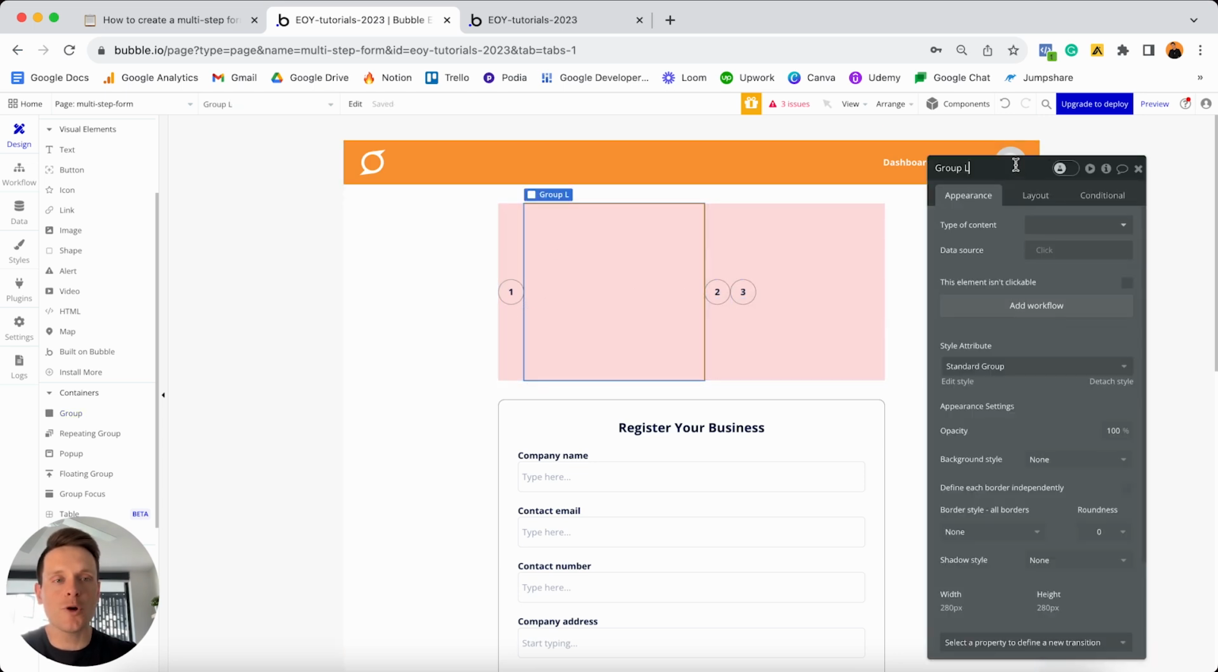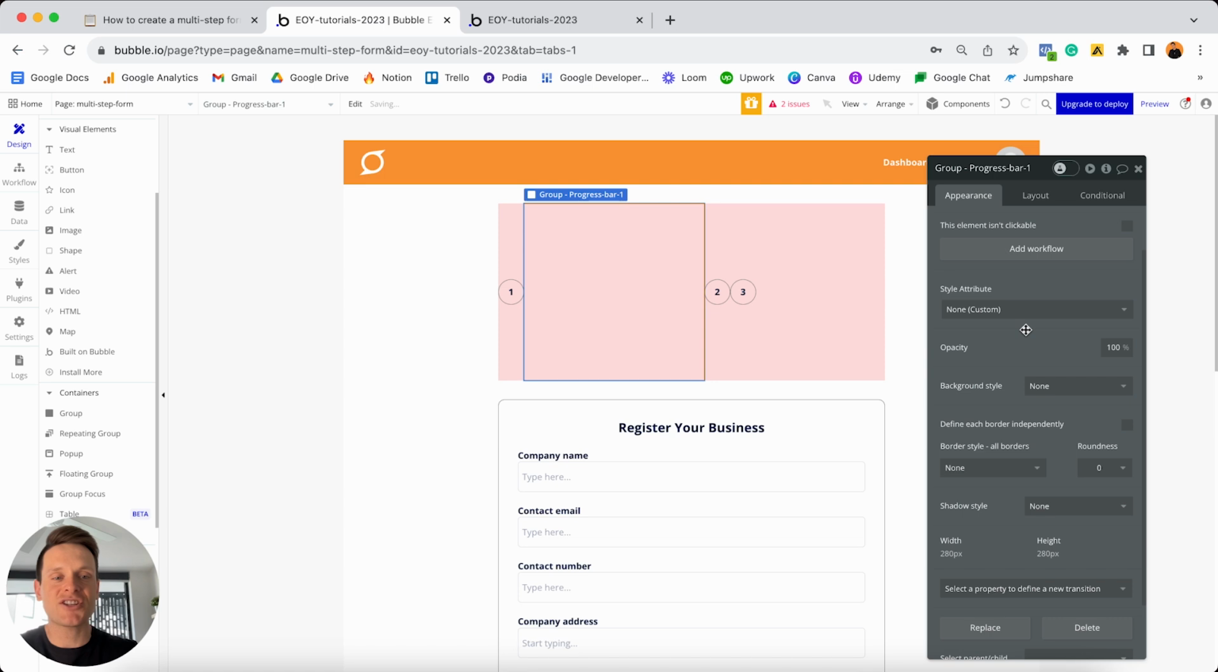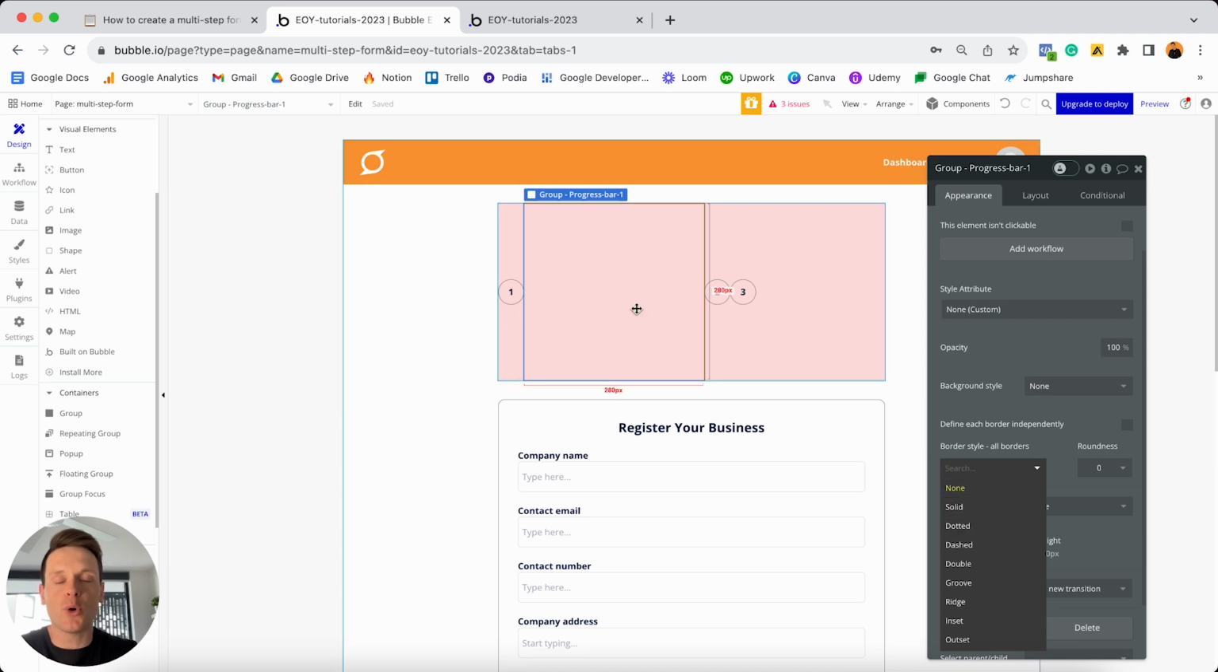Now for this group, I'm going to update the name of this and call this group progress bar number 1, because this is going to look like a long bar, not a circle. I'll then scroll on down to my styling and detach the default style of this. And what I want to do is add a solid border around this. But instead of setting a solid border around every single edge of this group, I only want to set the solid border on the top and the bottom.